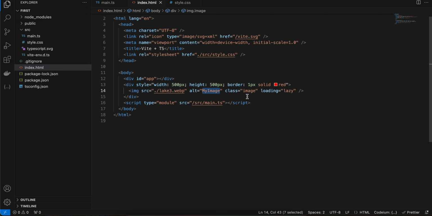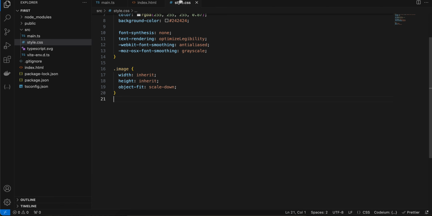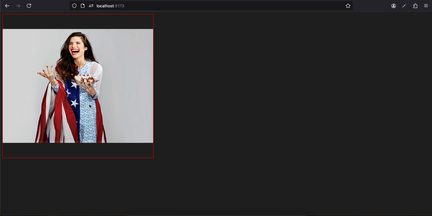I have given it some alt tag, a class which helps us to add some CSS property, and the loading is lazy. And in styles, here we are referencing the style of our styles.css, which is inside the src folder. But if you want, you can move it inside the root folder as well. And if you see the styles.css, I am keeping the width and height as inherit and object-fit as scale-down. That's why it is not occupying the entire width and height.